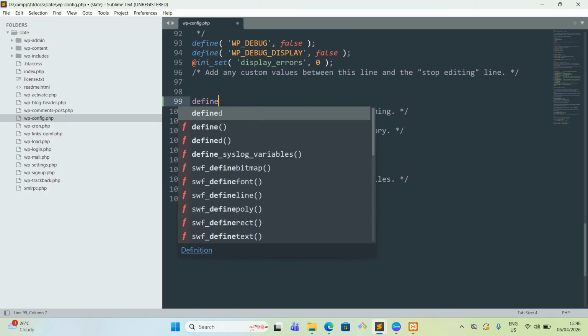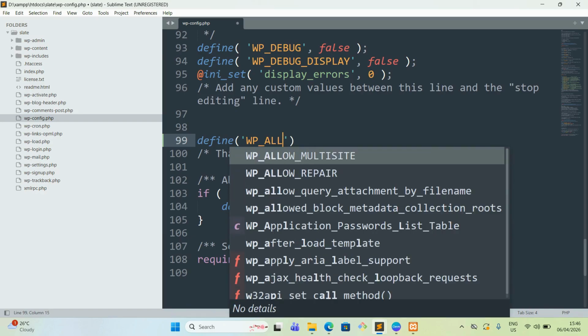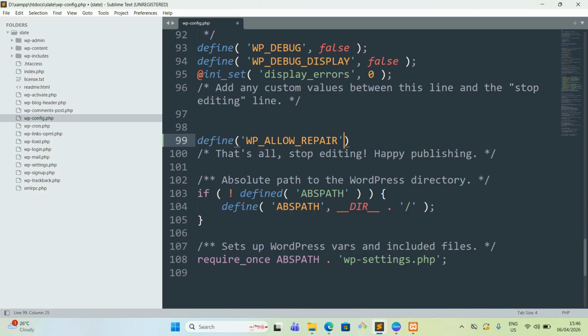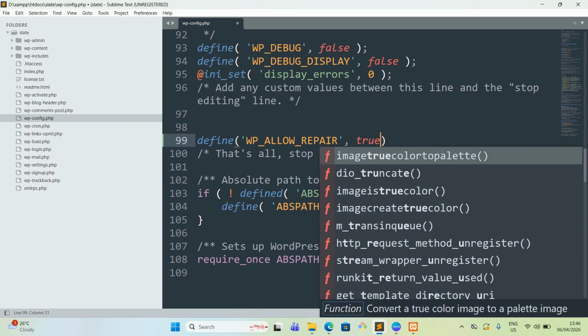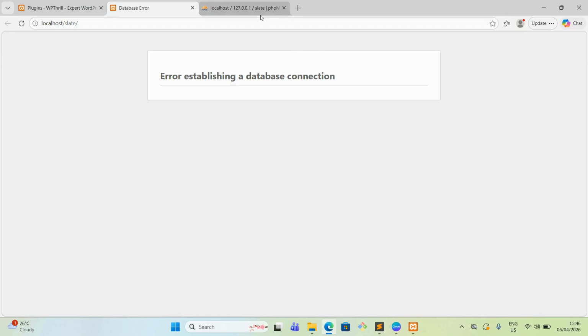Let me quickly zoom in a bit so you can see clearly. I am just adding a define constant, and the constant which I am using is WP_ALLOW_REPAIR. All right, and I am setting it to true. Now once done I am quickly saving it, and now I am moving back to my site.